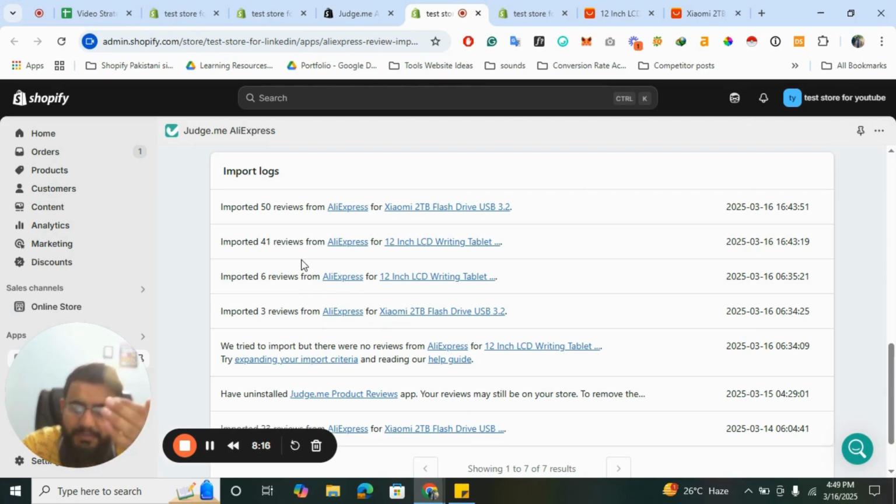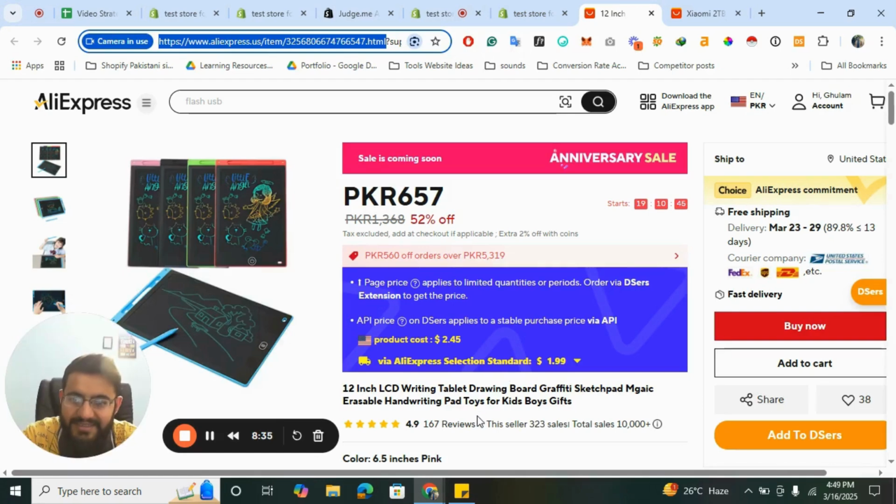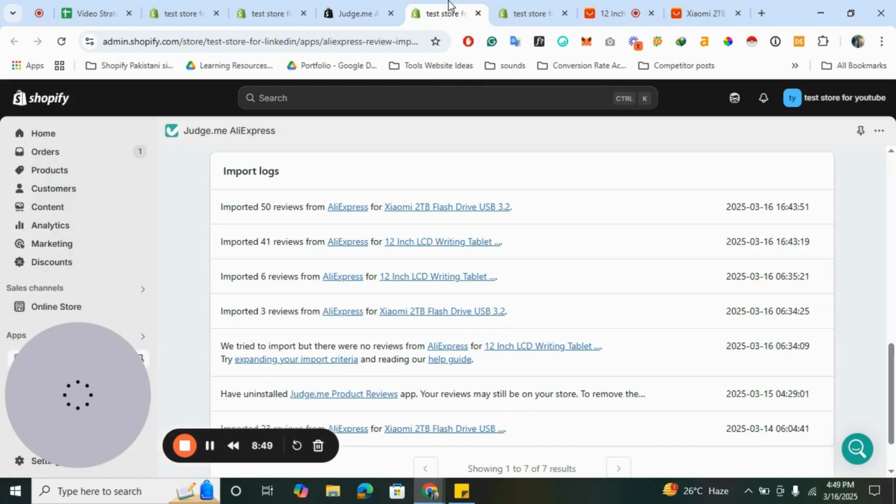So if you make the filters more broad, like you want to import the reviews for all the countries, and you also uncheck the option for minimum review requirement of one word, you will see that it will import all the reviews for you. Like if this product has 167 reviews, it will import all 167 reviews for you. But you don't want that, right? You want reviews which have almost a single word, and also they are from the most famous countries. Okay? So I hope the things are clear.